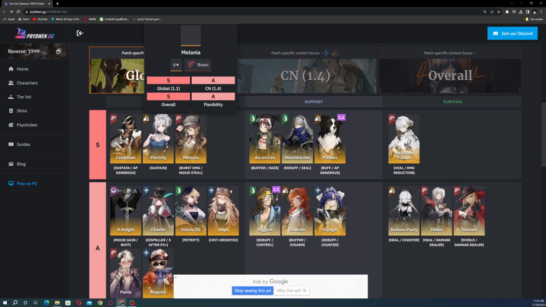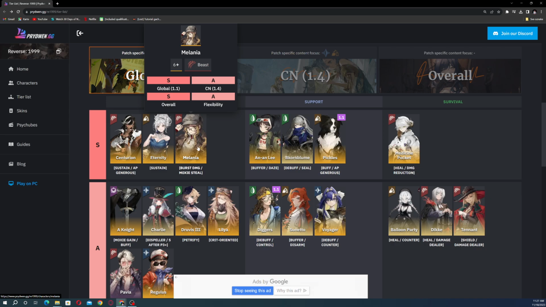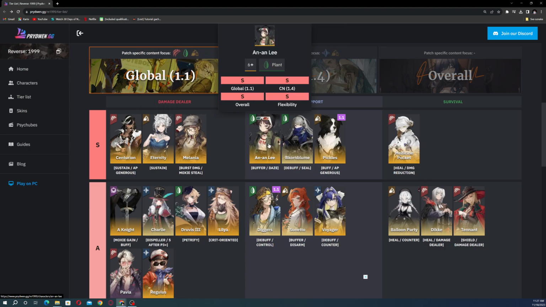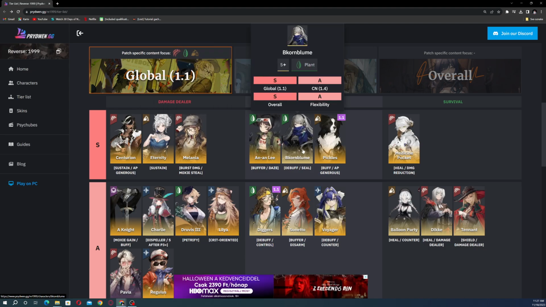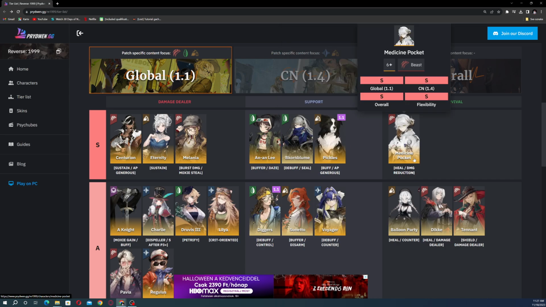Let me first check out the patch 1.1 global tier list. In S tier, we have Centurion, Eternity, and Melania. Definitely Melania is a top tier character during patch 1.1, guys. Obviously the character is designed to be top tier in patch 1.1. Then we have the top tier supports, which are Anan Lee, Kornblum, and Pickles when he drops. And then we have Medicine Pocket.